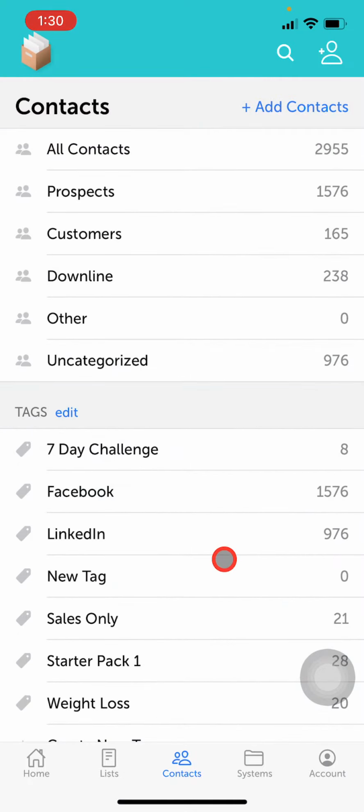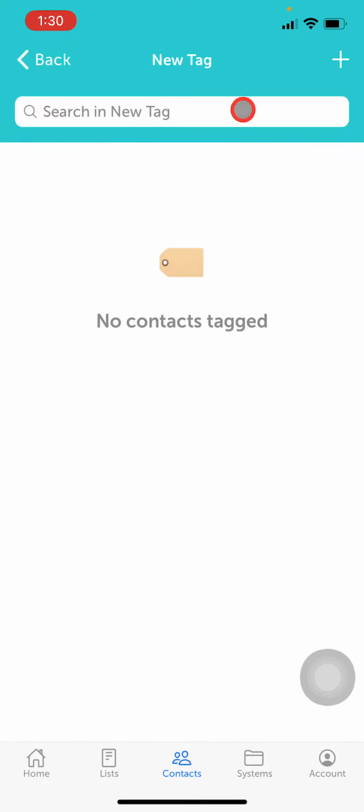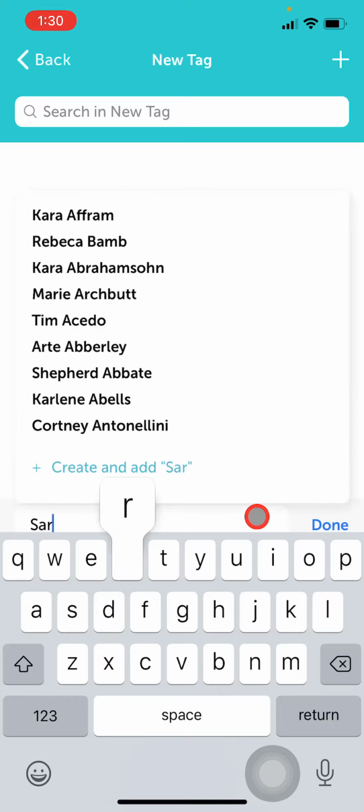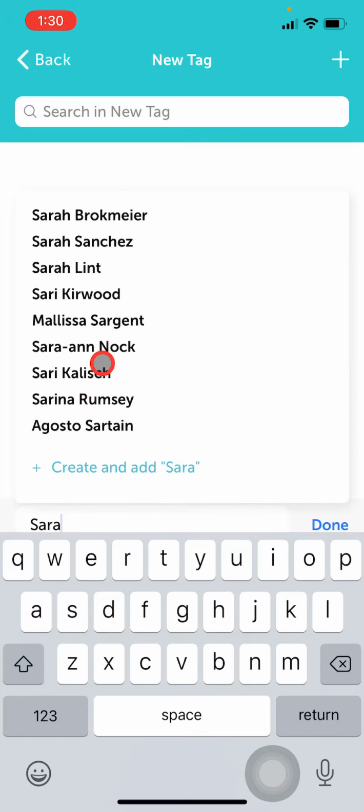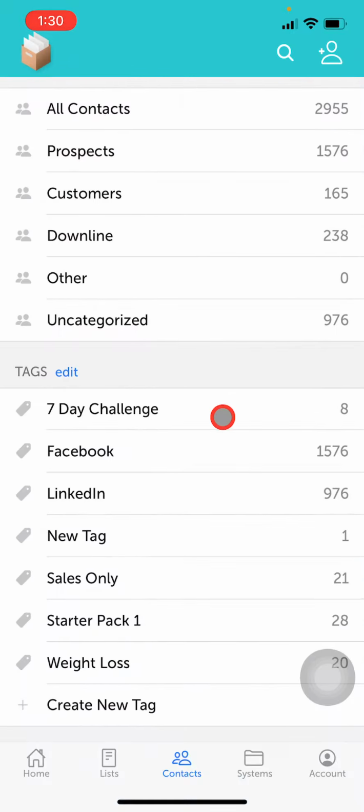And then to add contacts to your tags, there are two ways to do it. You can just go into the tag itself and then tap on that plus button in the top right, and then just enter in a name. So for example, if I wanted Sarah Ann, I'll just go ahead and click on her, and now she's tagged that.